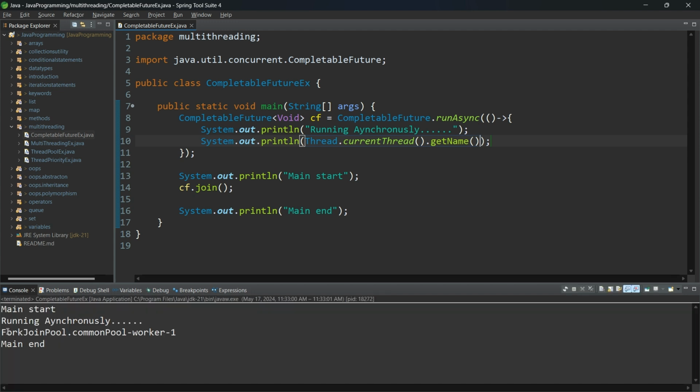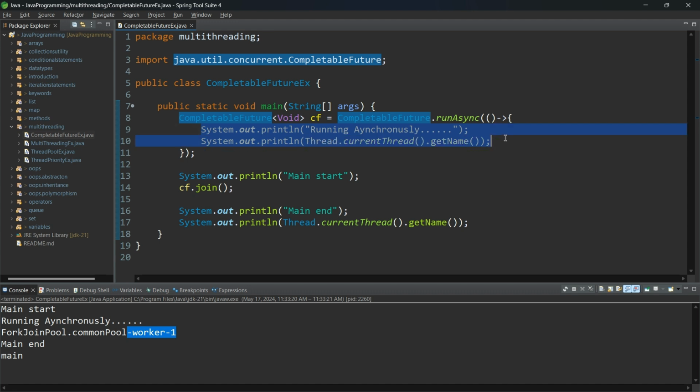So you are seeing, right? This is ForkJoinPool worker thread one. So definitely it is working on some other thread, instead of the main thread. If I run the same statement here, we will get main. So this is the main thread name, but here it is a worker thread. So this task is working asynchronously.